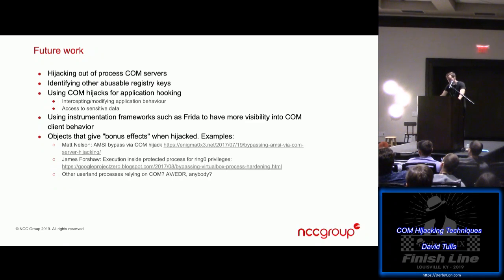There's also been some documented hijacks that give bonus effects when hijacked. A few examples of this: Matt Nelson was able to disable the Microsoft Antimalware Scan Interface, AMSI. This just gives AV programs visibility into script executions, but he was able to prevent the AMSI DLL from being loaded through a COM hijack, and that's really cool.